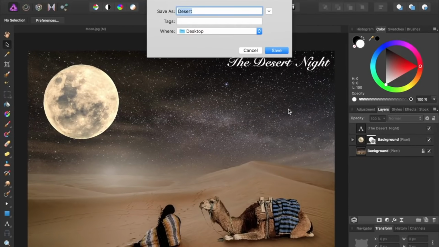Now all you need to do is give your picture a name and choose where you want it to be saved. Then just press on the Save button to export your file.